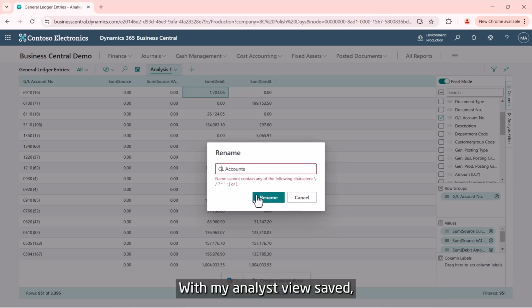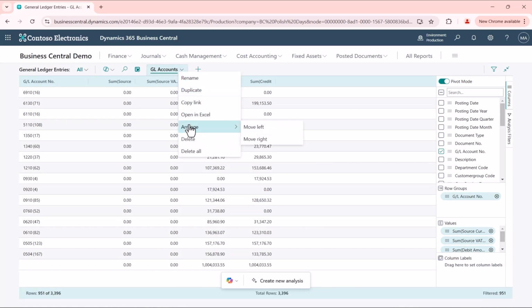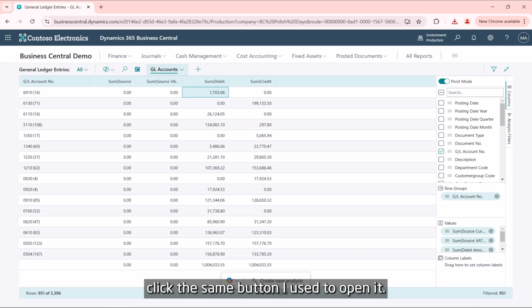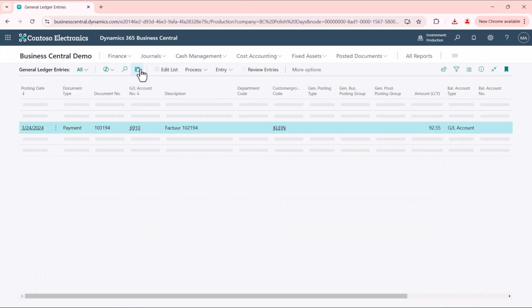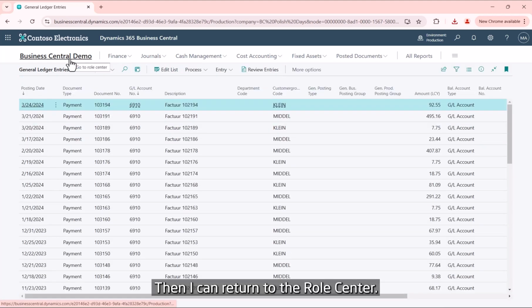With my analyst view saved, I can open up Excel. To close analyst view, click the same button I used to open it. Then I can return to the Role Center.